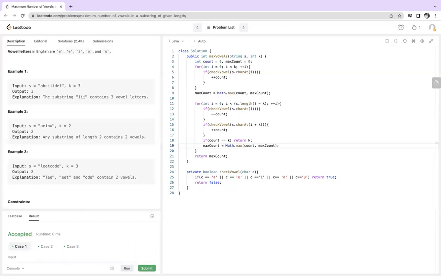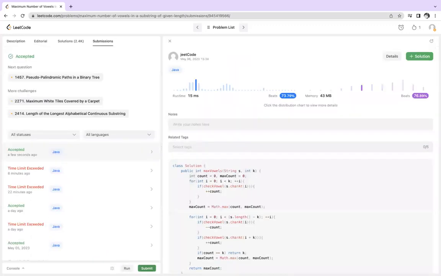all our example test cases are passing, and now let's submit this. So our solution is accepted and we are getting a good solution. We could have improved it a little further, but I'll do that in some other video.